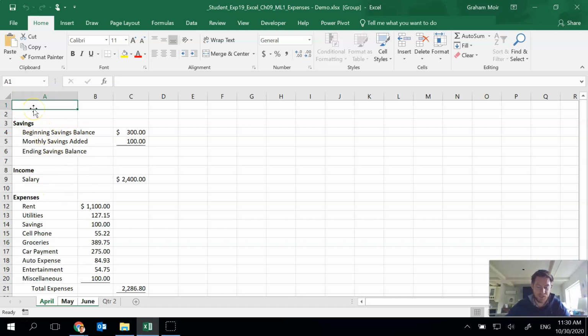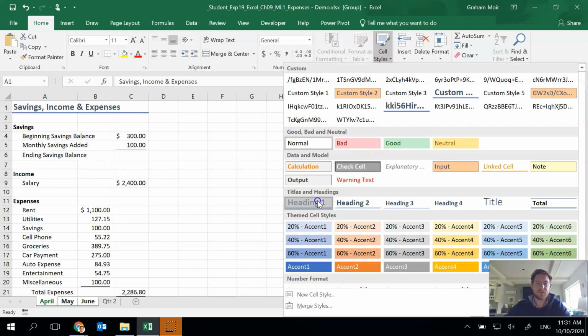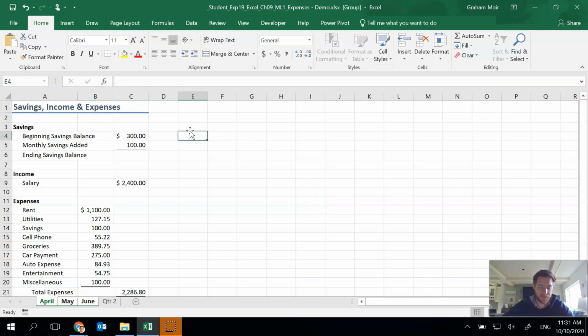So we're going to type in a heading into cell 1 that says savings, income, and expenses. Okay, so when I type that in here, it's done that on all the sheets. Then we're going to select the range A1 to C1 and apply a heading 1 cell style. So cell styles, as we remember, are here on the Home tab. We want heading 1, which lives here. There we go. That's it for step 2.